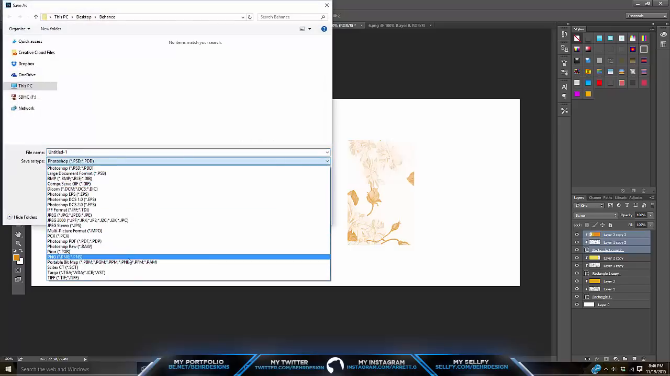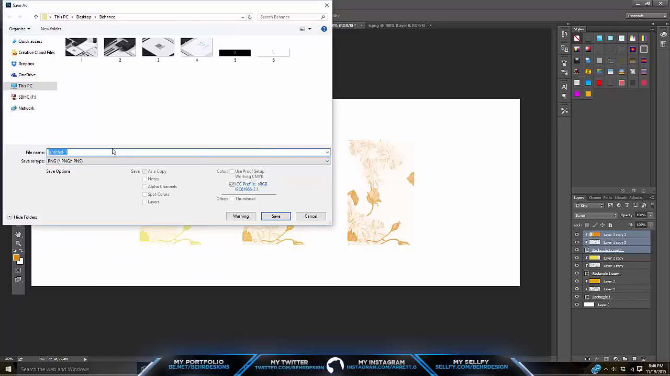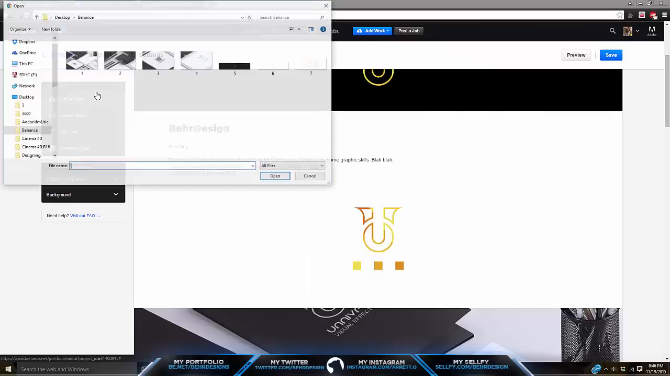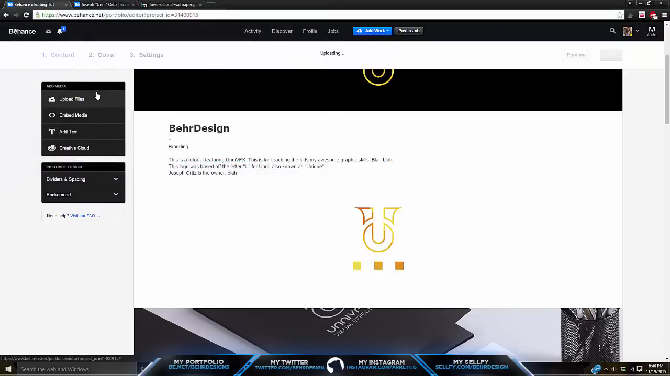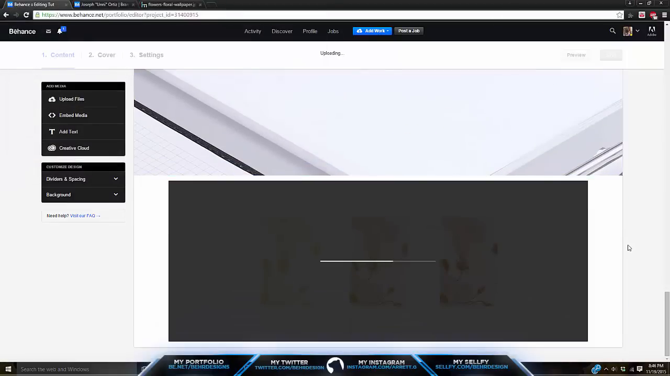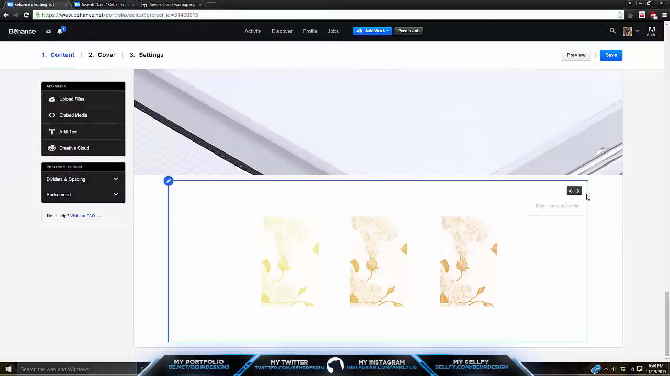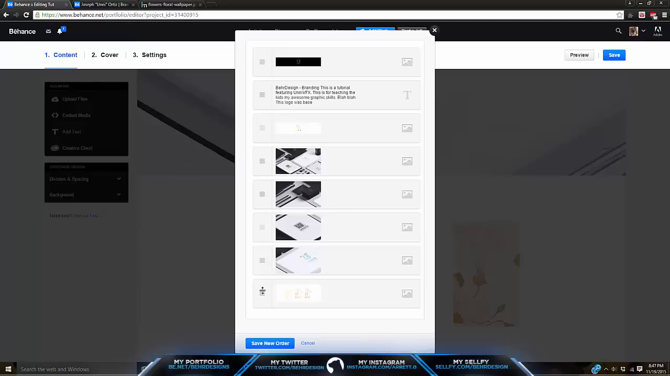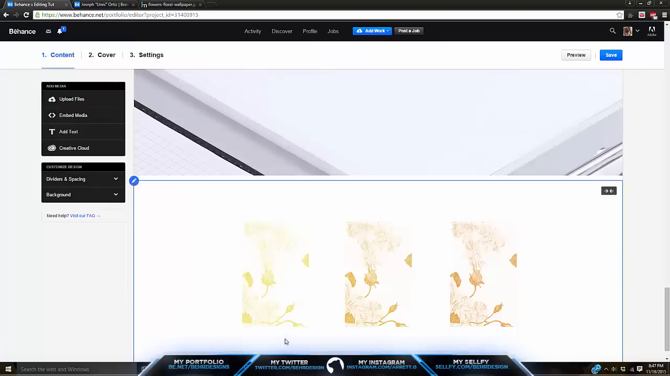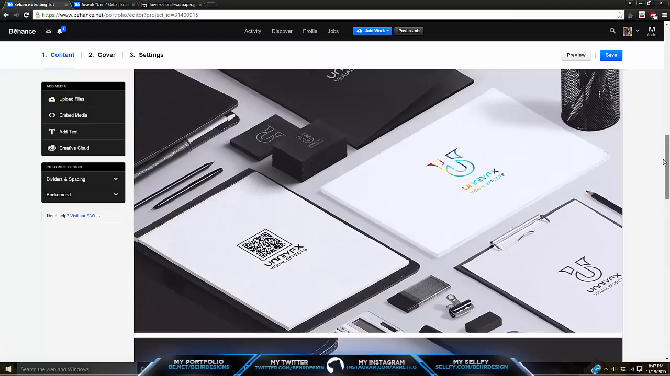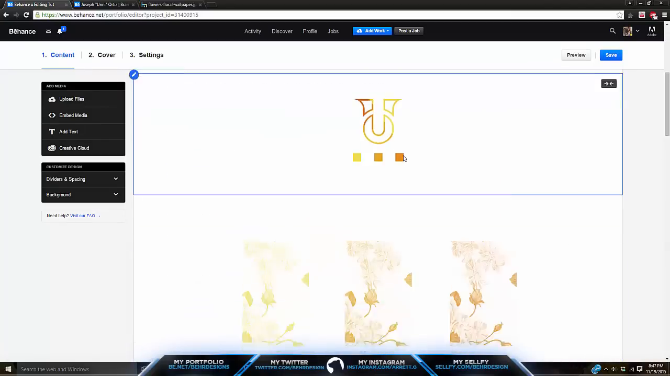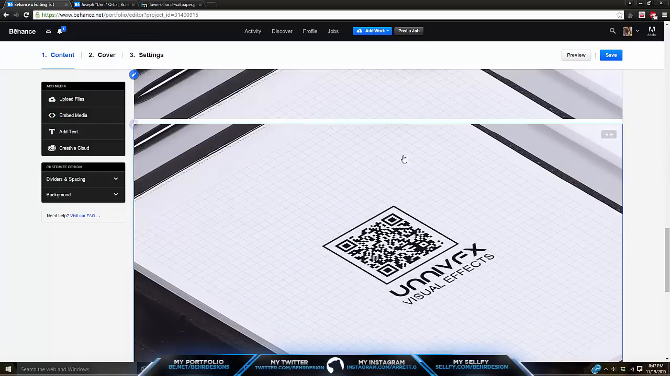But you can just save this as a PNG as well, label this 7, and then you can paste this in. So upload things, upload 7 in, and then make full width, reorder, and just put it below that, and save new order. So now you have a good amount of positive and negative space to show it off.